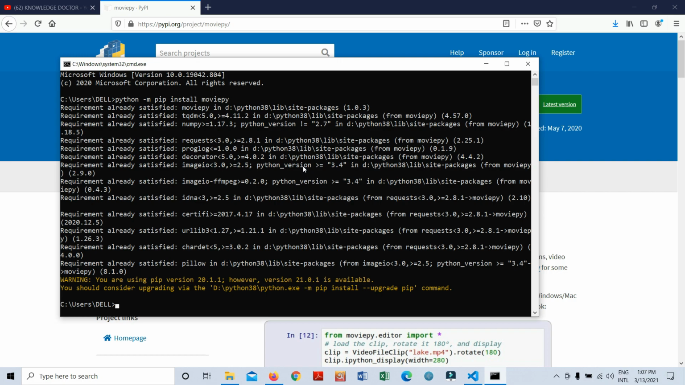I'm typing python because I'm using two versions of Python. The first one is Python 3.6 and the second one is Python 3.8. I'm going to use Python 3.8 in this project. So I'm going to minimize that.